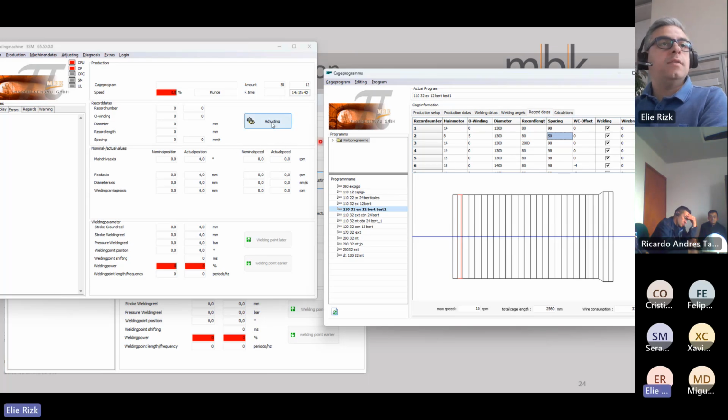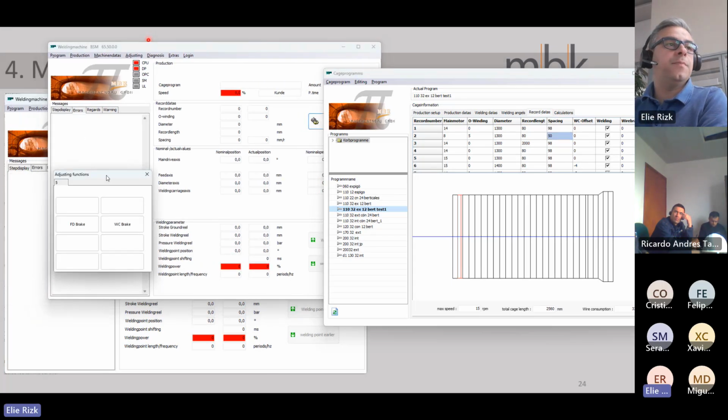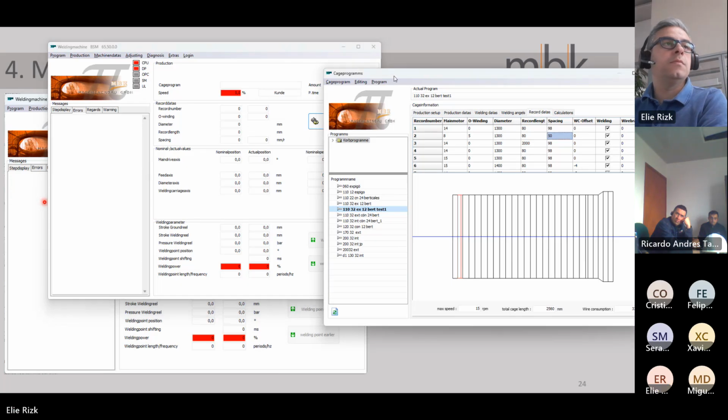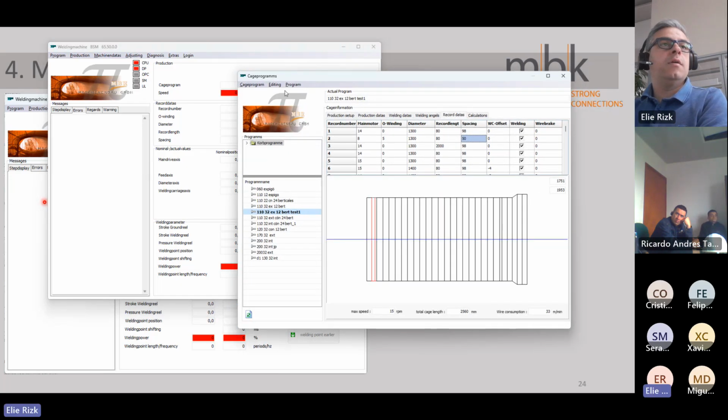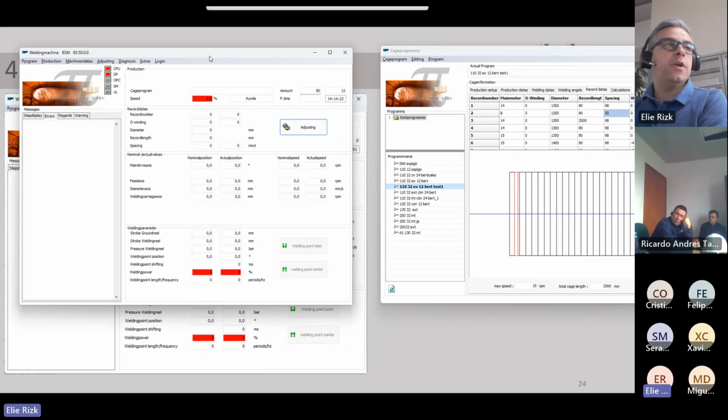And this button here you will be able to click when adjusting is on, the adjusting button on the control panel. When you click on it, you will see this screen here. You can activate or deactivate the feed drive brake and the welding carriage brake. I'm not sure if your machine is the same, maybe you have one more motor or one less. So you can control the motor brakes from here. Okay, this is for the cage program.